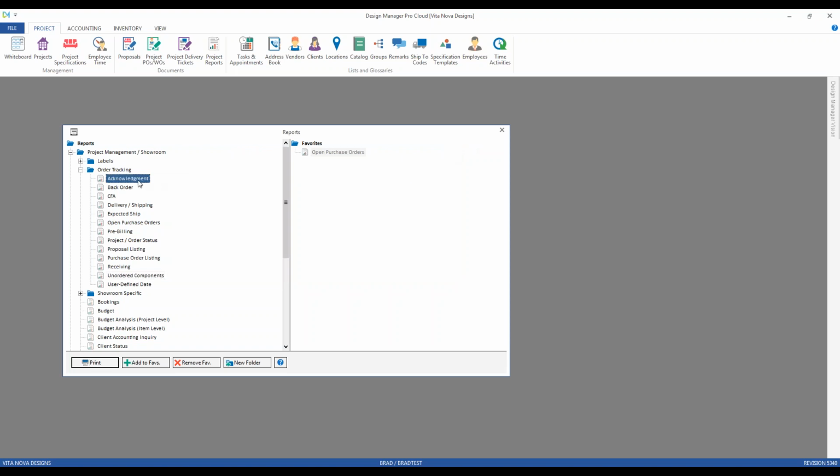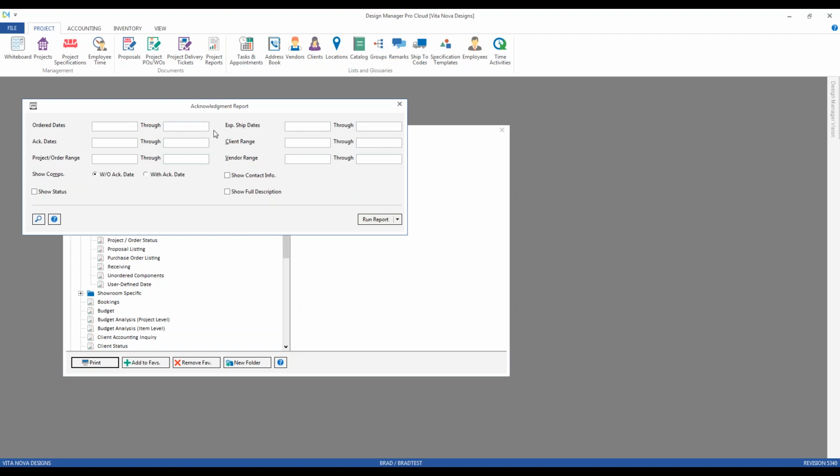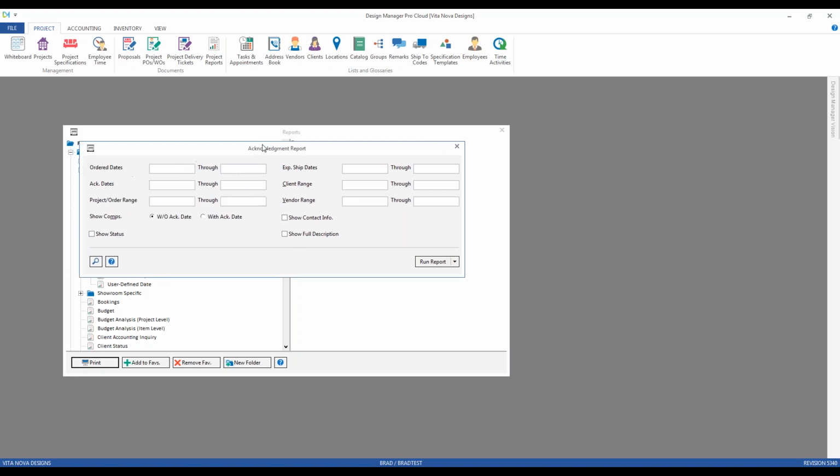Okay, now that the purchase order has been issued, so we've used our unordered components window, we've used our unordered components report, made our purchase orders, now I want to monitor which orders I've received an acknowledgement for, or I have not received an acknowledgement from the vendor. And at this point, our acknowledgement report and some of the others we'll see momentarily are only going to show components that are on a purchase order.